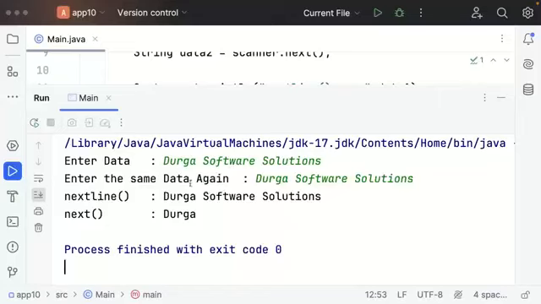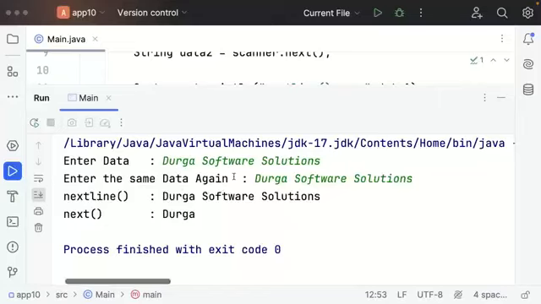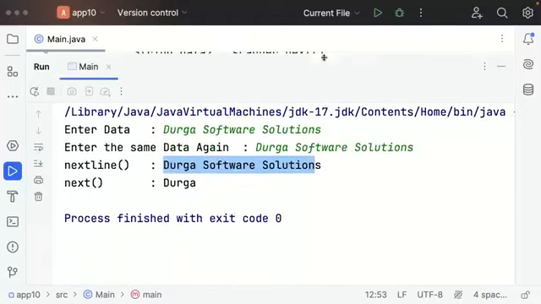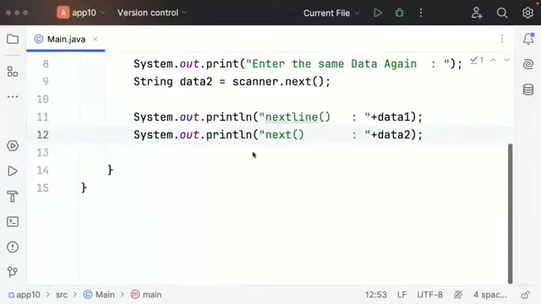Now when we enter the same data, when we have used the nextLine method, Durga Software Solutions, the total data here we are getting. Understand it clearly. But when we have used the next method, only we are getting the first word. What is that first word we entered here? Durga. That data only here we are getting. If we want to get only the first word, only one word, then we have to use the next method. If we want to get the total data, then we have to use the nextLine method. All of you are getting it or not? All right, sir. This is an example here. We need to understand it clearly.